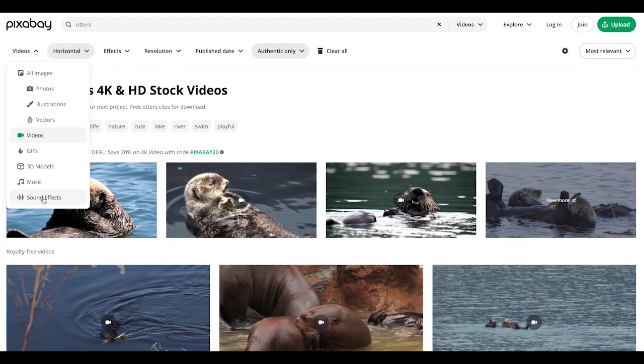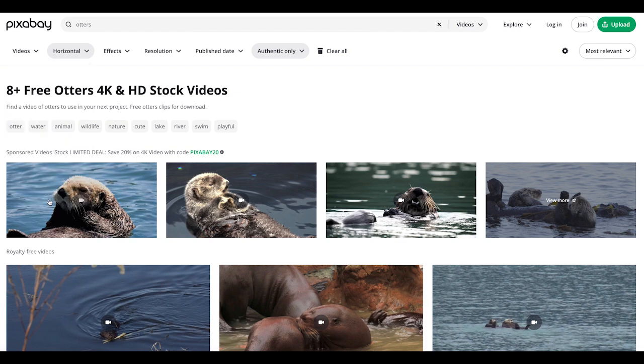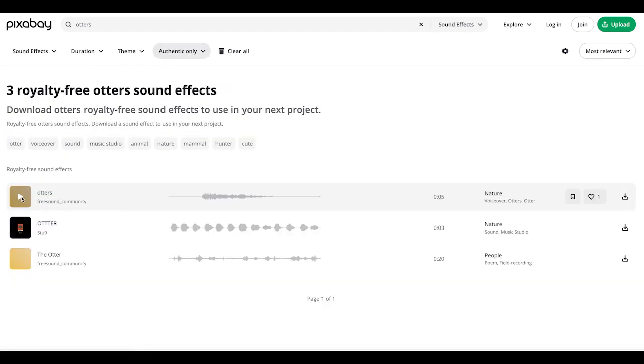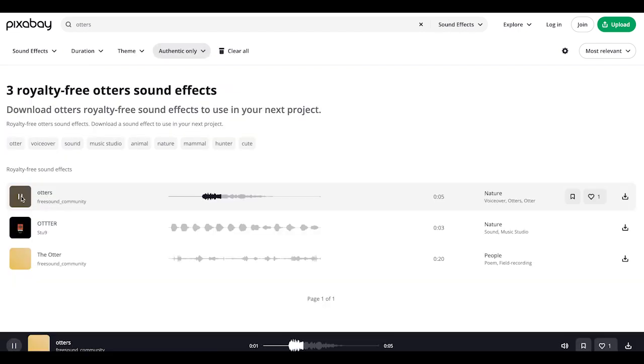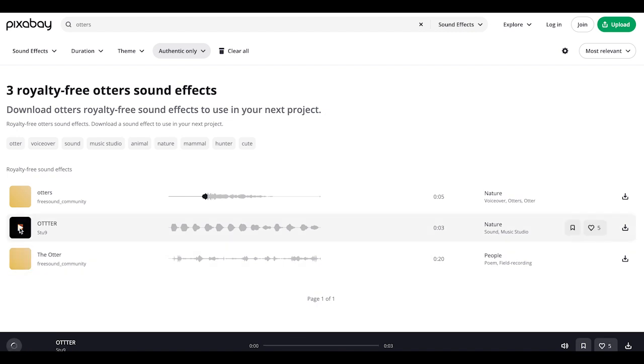If we go in here, there are other things that we can look at, such as sound effects. So I don't know what this is. Let's hear. Nope. So I don't know what this is. Let's hear. I have no idea if that's what an otter actually sounds like, but if you think it is, then you could use that. To download, it's just right here. You just click it.